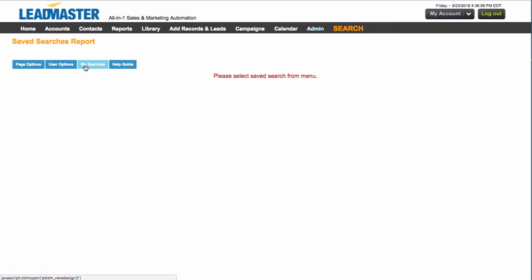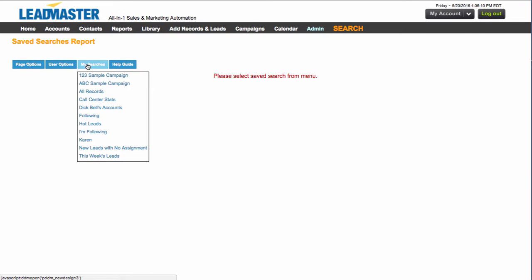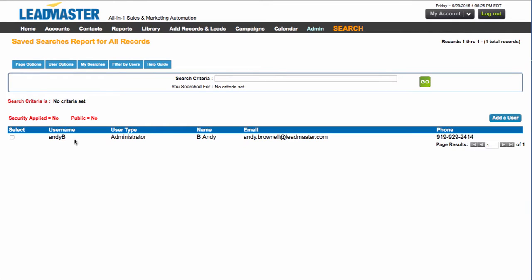The first thing we want to do is mouse over My Searches. This shows a list of all of the searches in the workgroup. So for example, here's all records. I saved it for myself.